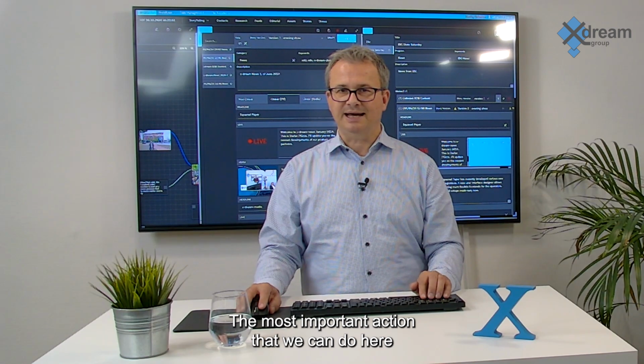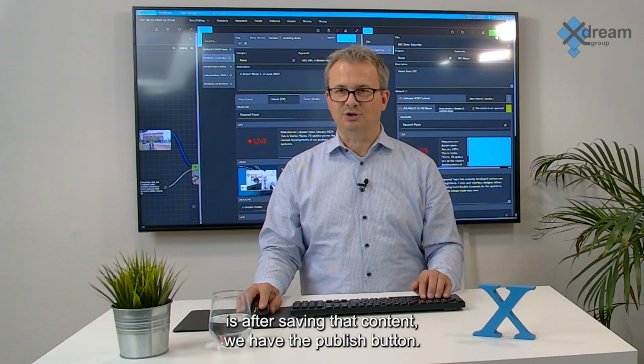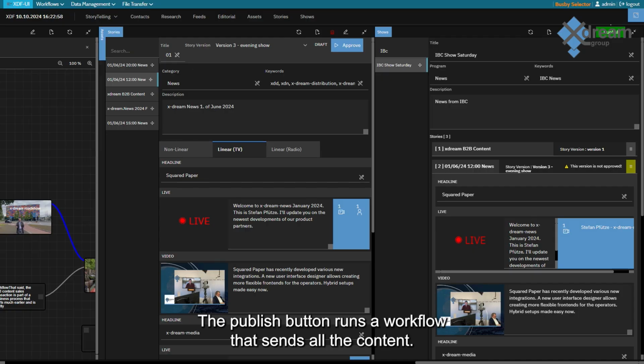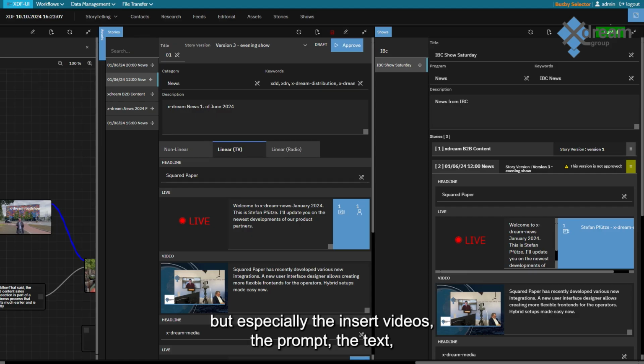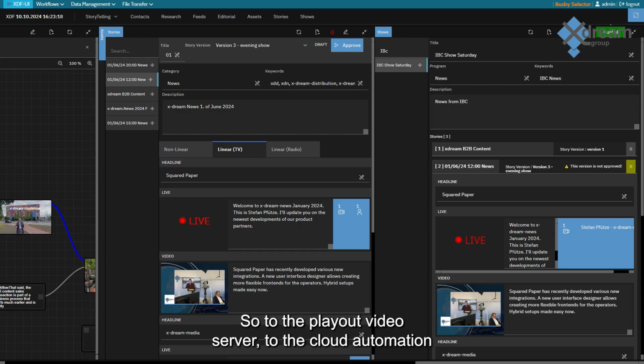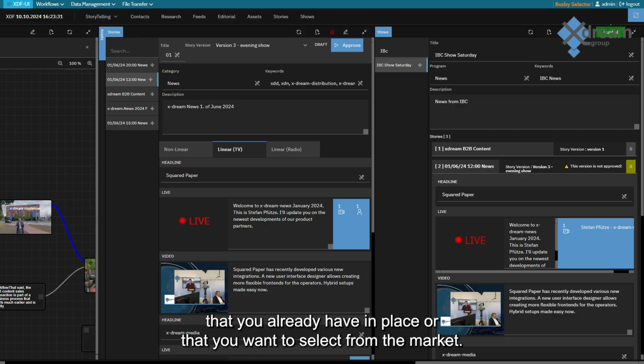The most important action that we can do here is, after saving that content, we have the publish button. The publish button runs a workflow that sends all the content. So the rundown is a rundown text, but especially the insert videos, the prompter text, the graphic metadata, to the responsible systems. So to the playout video server, to the playout automation or production automation, to the graphics system. X-dream-Fabrik has a built-in default solution for that, but you can choose others that you already have in place or that you want to select from the market.